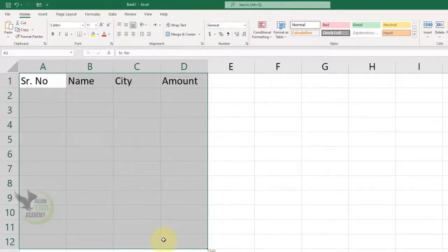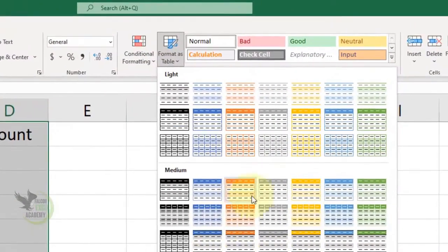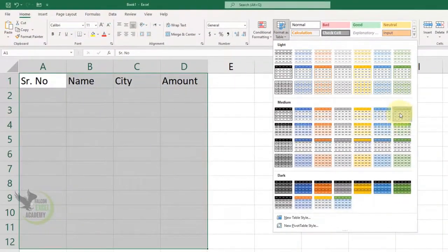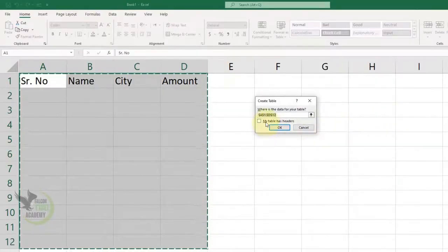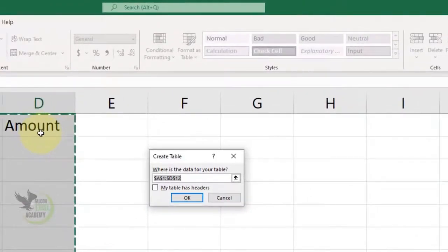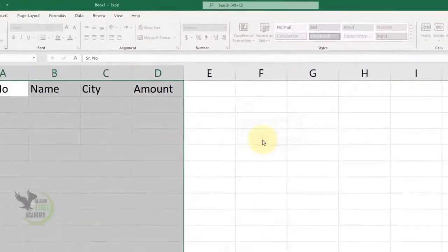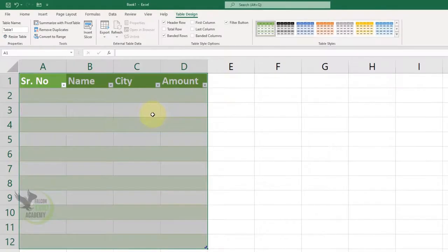If you have a lot of data, select all of it. Then click on Format as Table and select any color you like. For example, I selected this color scheme here. After that, select the option "My table has headers", so that our headings remain unchanged. Click here and then click OK, and you'll see your formatting is applied like this.